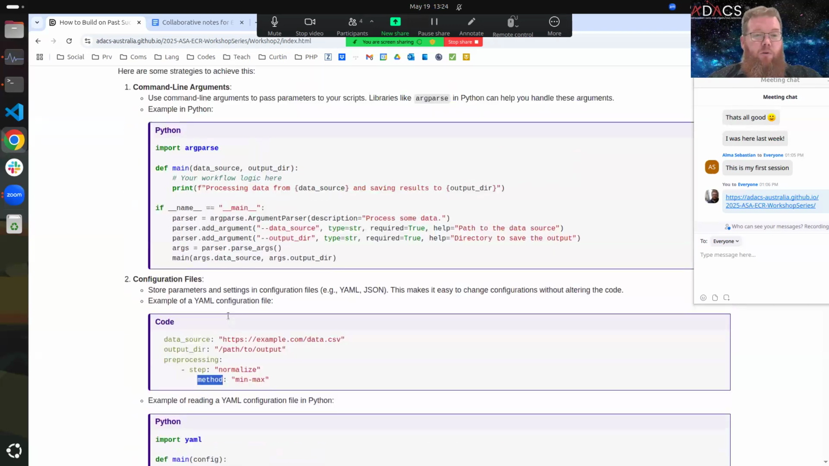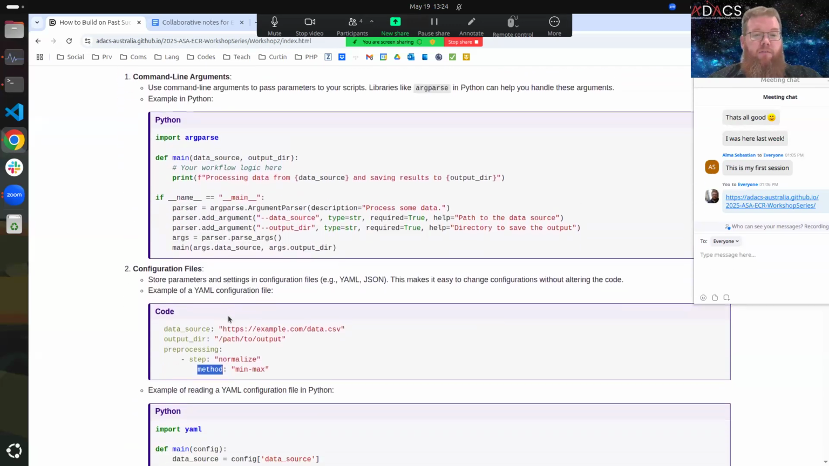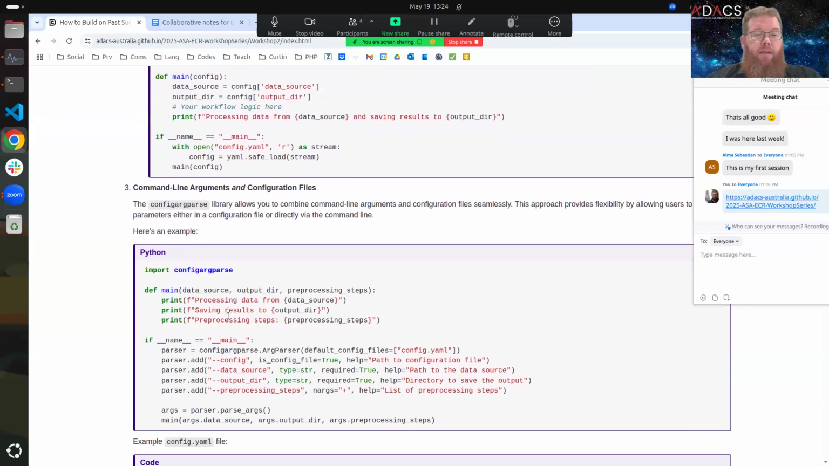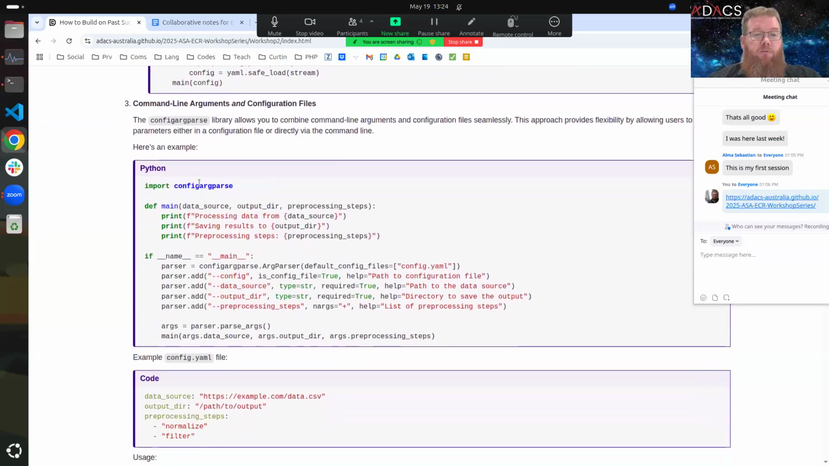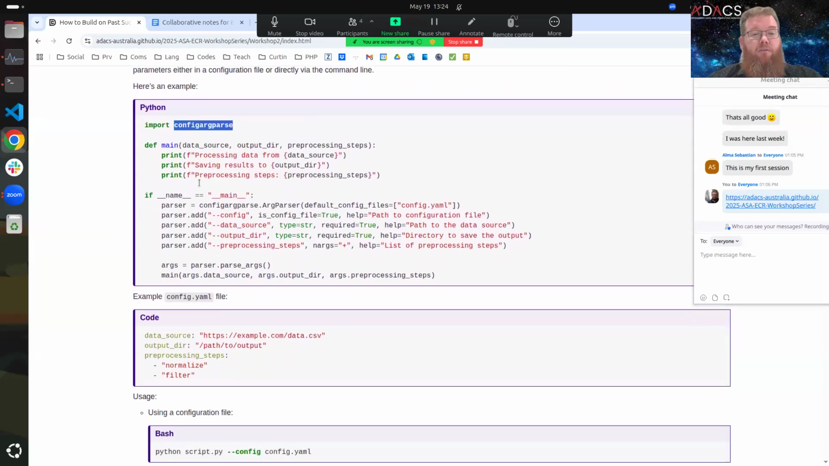Now, these are both very good ideas, and an even better idea is to do both at once. There's a Python module called ConfigArgParse, which will do both of these things at the same time. It allows you to provide a configuration file, such as the one that we've got here, but it also allows you to provide arguments directly on the command line. So this is the highest level of flexibility that we can get with the minimum amount of effort.